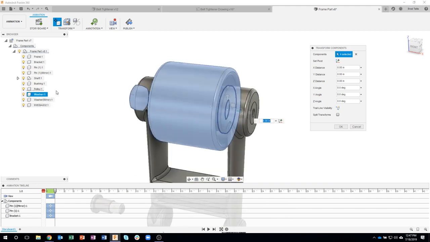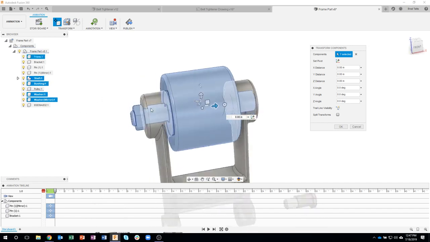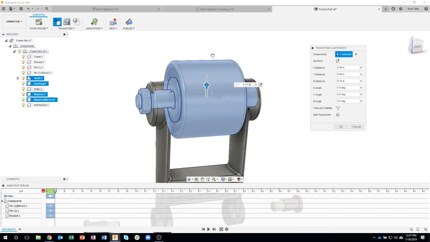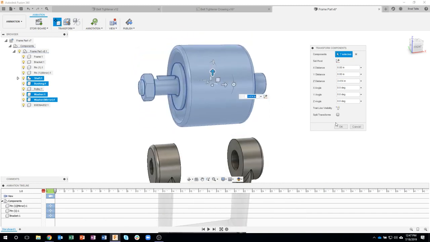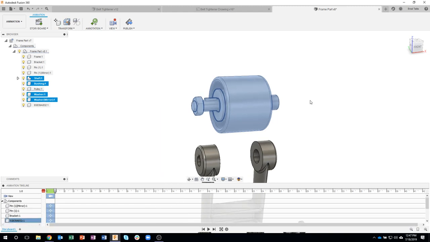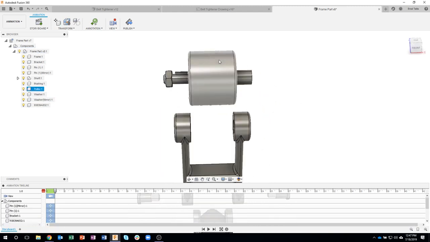I also want the bushing, which is hidden in there. I think I already got the nut. I want the washer. And I want the shaft to move all at the same time. So I'm just going to go ahead and move that up like so. Say OK. And I moved all of those as a group.